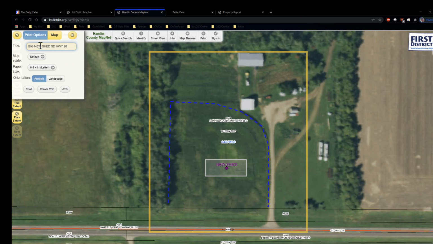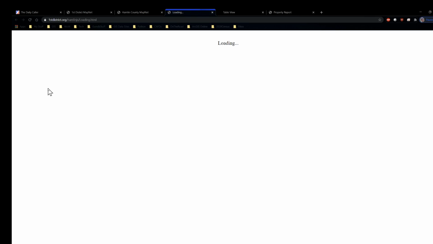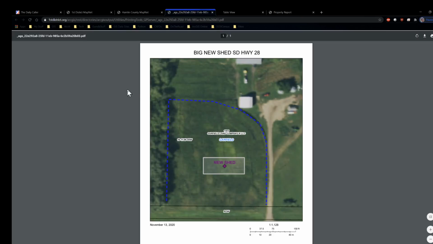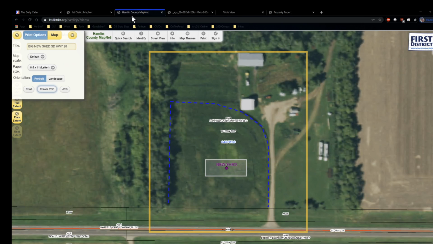Because they look cleaner. And once you do that, it's going to pop up your new PDF in a separate window. And here it is. As you can see, I added a title, and we have all of our drawing, the date. It also throws a default scale bar in there as well. And this can be emailed to someone else.